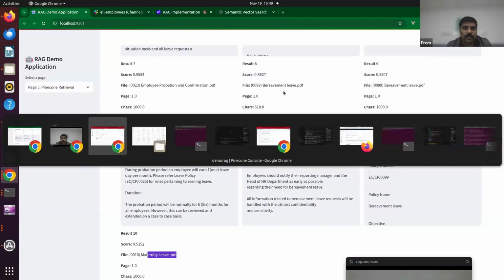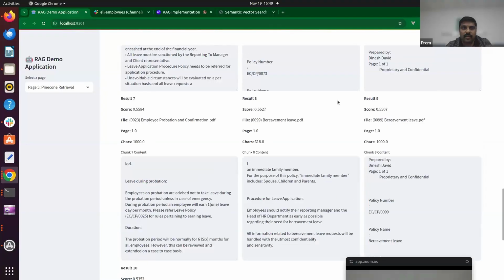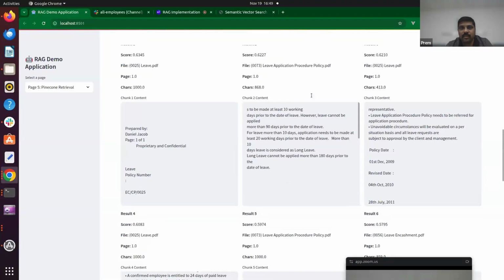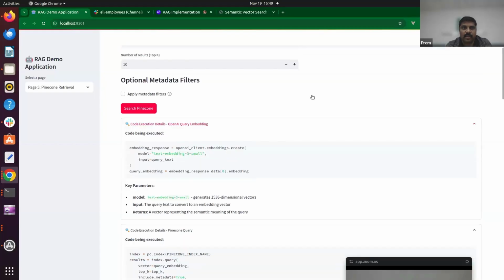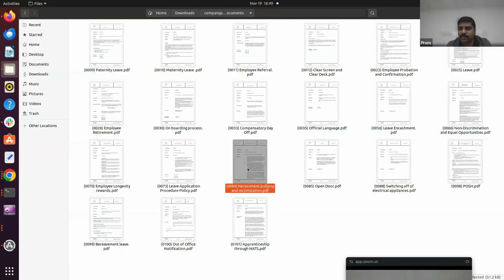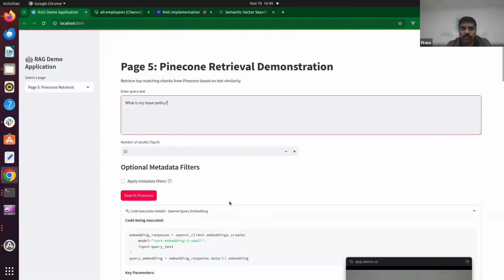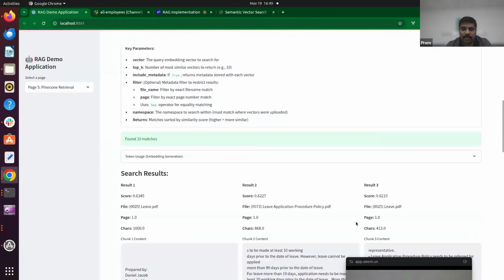You can see the number of documents there: compensatory off, employer referral, open door policy, harassment. These are all not considered because they are not closely related. They are not actually in the top 10 of the space for the question that you asked, because you asked about leave policy. Information within harassment is not even close to leave policy compared to other documents.